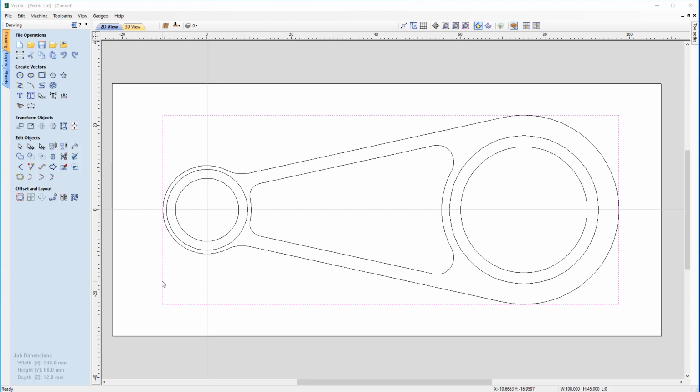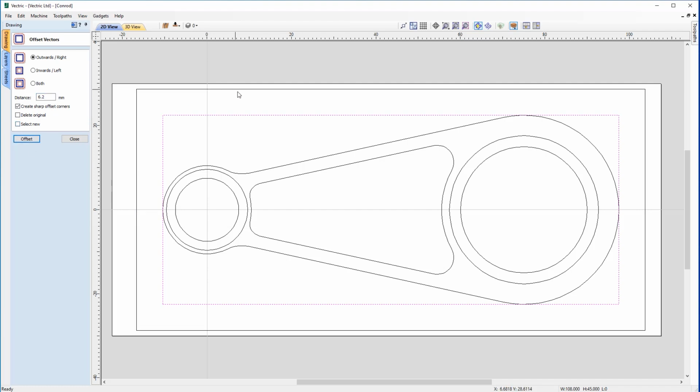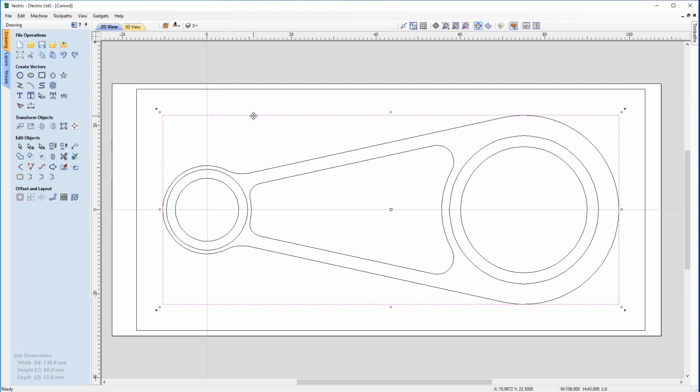So with our rectangle selected, we're going to come over to this tool over here to offset this. We're going to offset it outwards, and we're going to go by 6.2 millimeters, which is just bigger than the diameter of our tool. And we're going to make sure that create sharp offset corners is on. We don't need to select the new vector in this scenario, but let's click offset, and there we go. There's our new safe rectangle. So let's close this out and we can delete this one that we've created for the offset purposes.